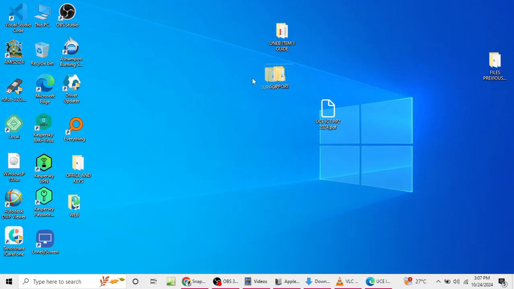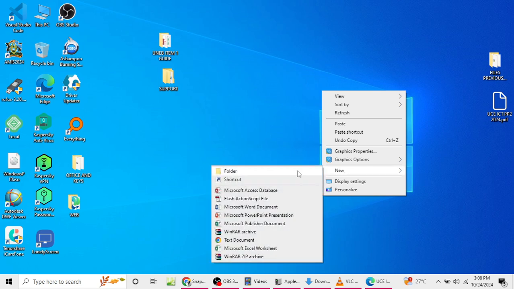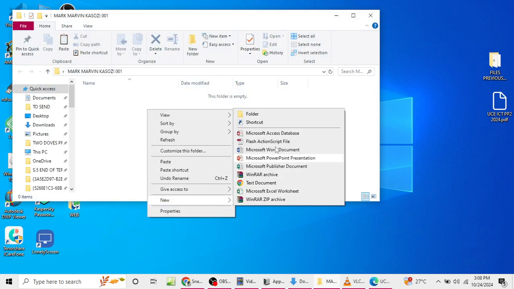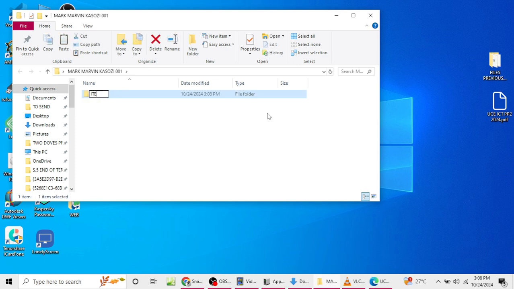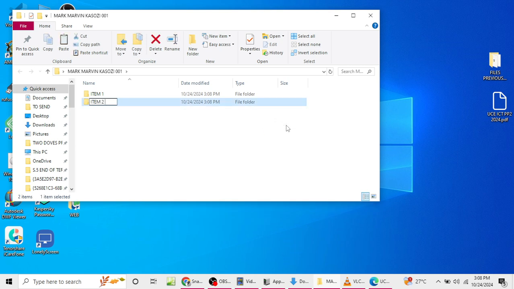Before even doing item 1, a learner is always advised to create their folder. I'm going to do it here as an example. You create your folder, for example Mark Marvin Sozi 001 as a personal number. If they open that folder, they create another subfolder and rename it item 1. Then they create another subfolder and rename it item 2. I'm creating two subfolders, item 1 and item 2, because in the paper there are two items.